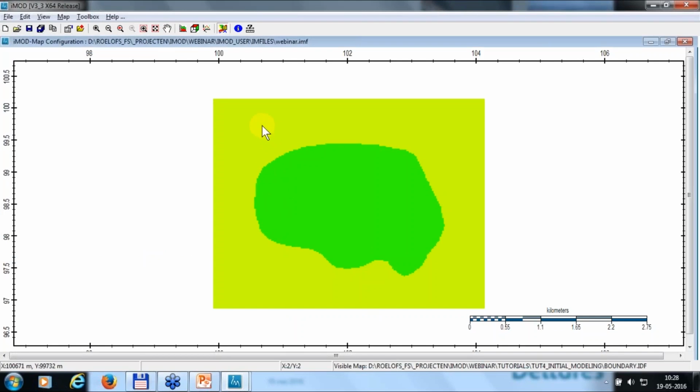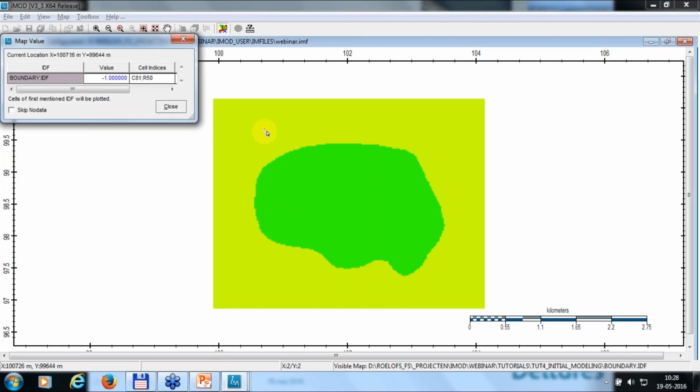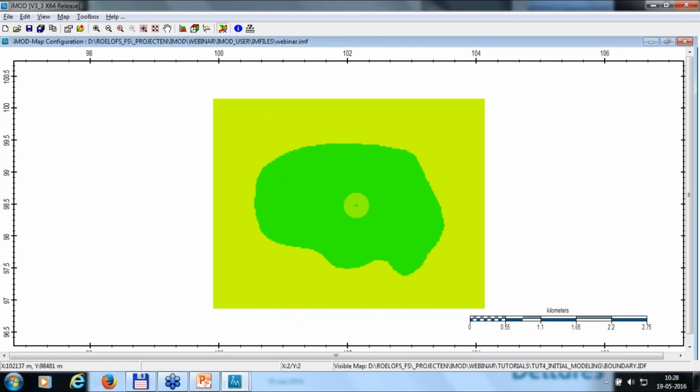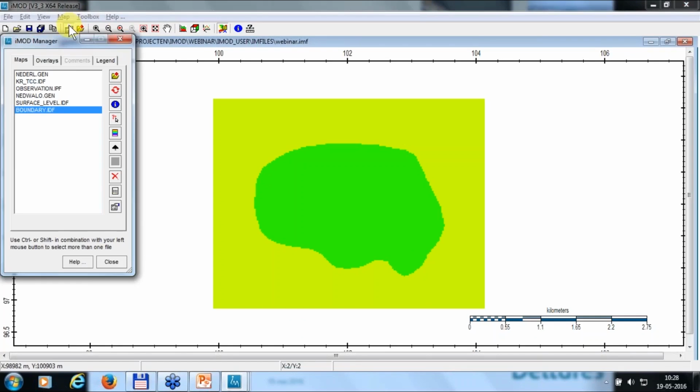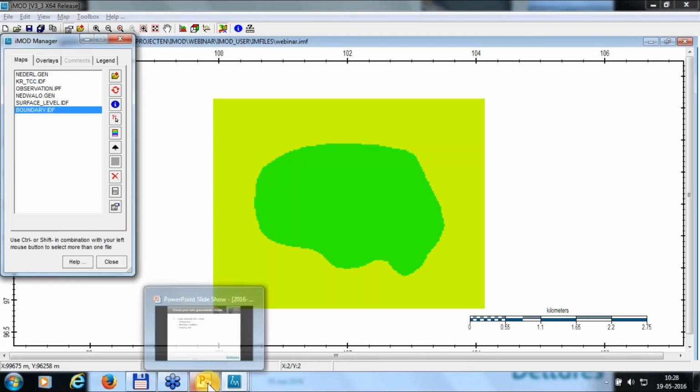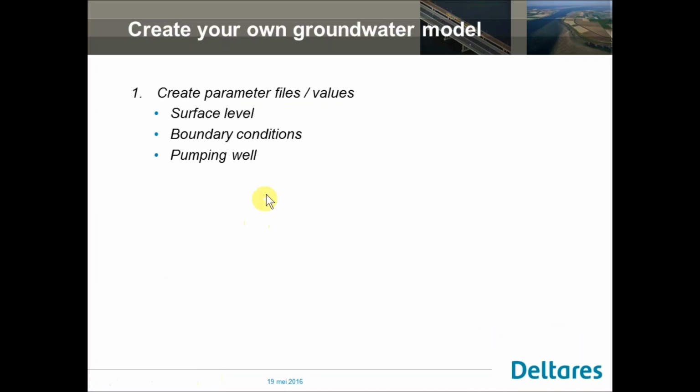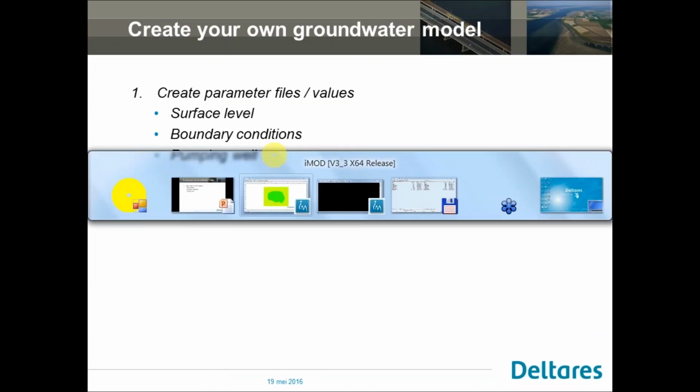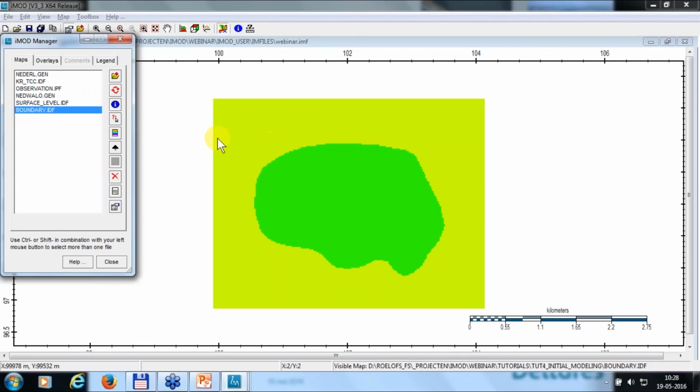You can see only 2 values. It's value -1 and value 1. So now we have actually 2 files ready for the model, and let's see what we need. We also need a pumping well file. A well file.